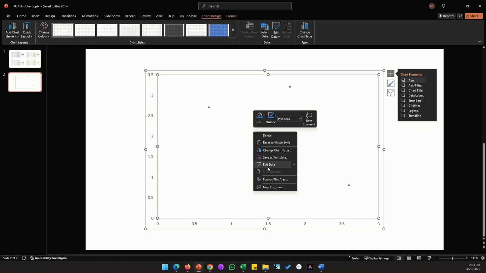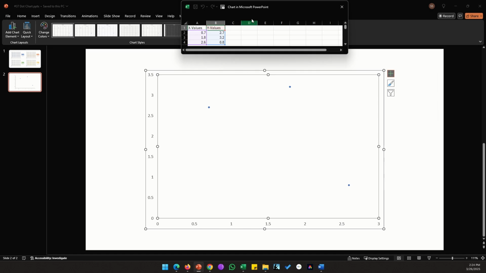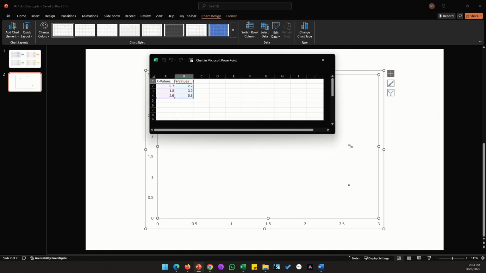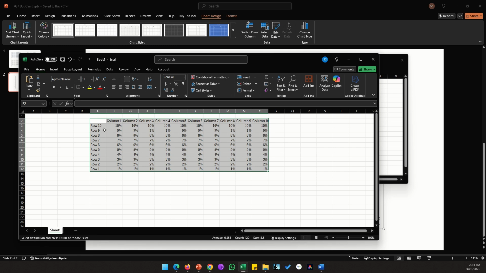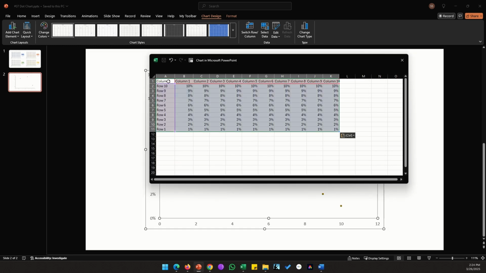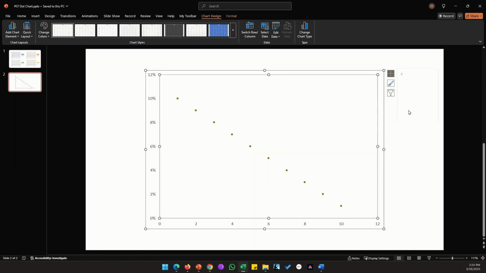Then open our data sheet again. As you saw in the previous example, we need rows 10 through 1 here and columns 1 through 10 here, and all these values populated. So like a good cooking show, I have these values prepared here. So I'm just going to copy this table and paste it here, then close my data sheet.